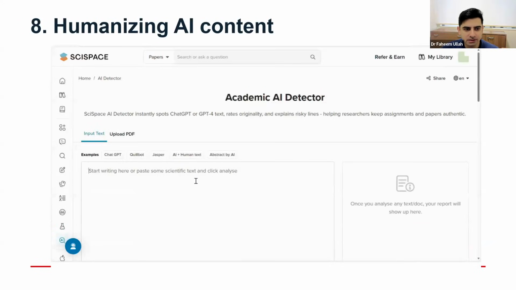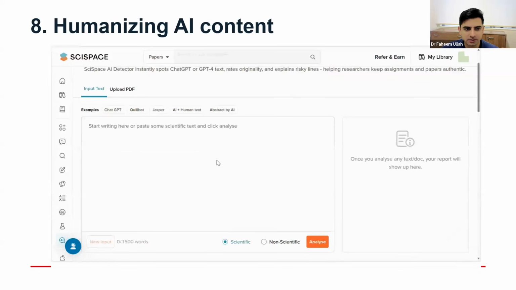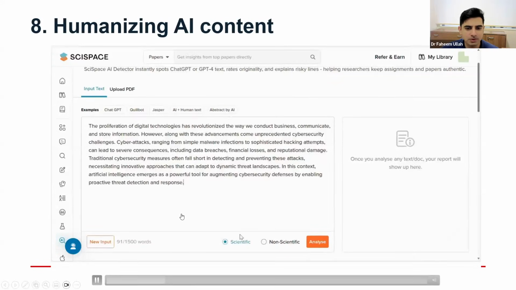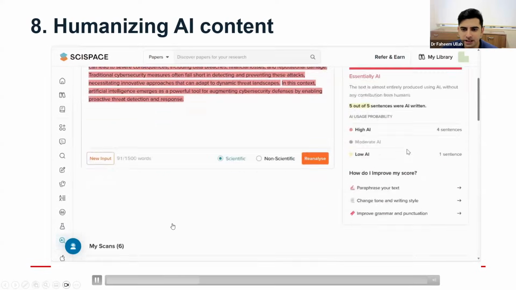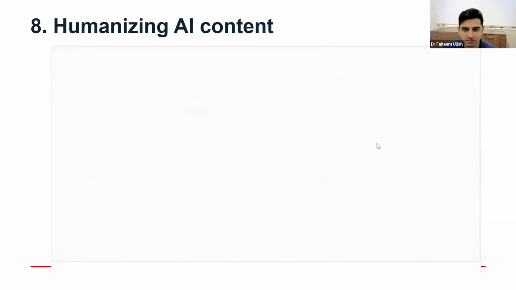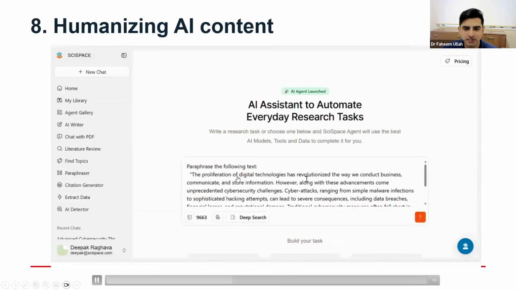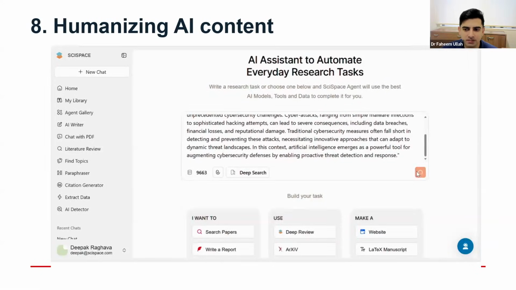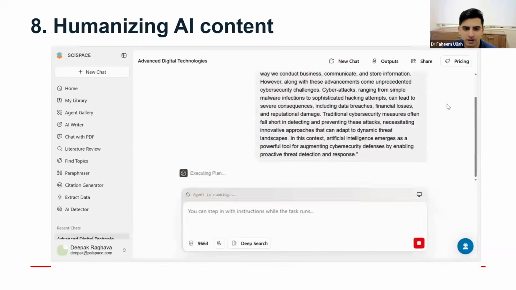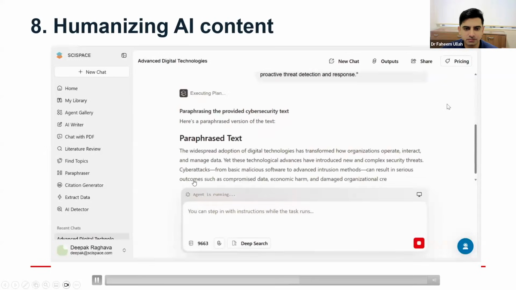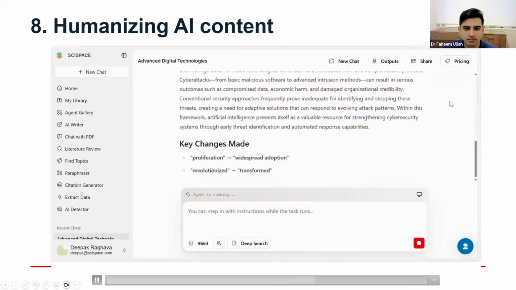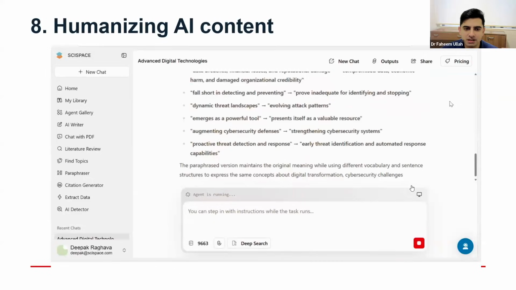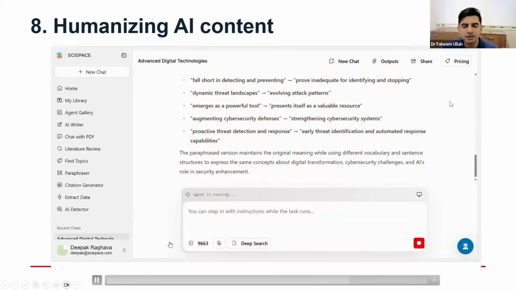We go to AI detector. We say analyze. It says it's 100% AI written. Then we say paraphrase, and that has changed it. So these are the key changes that have been made, and that would help reduce the plagiarized content.